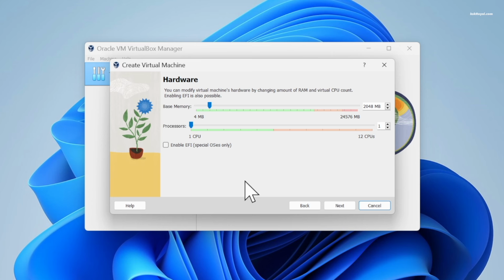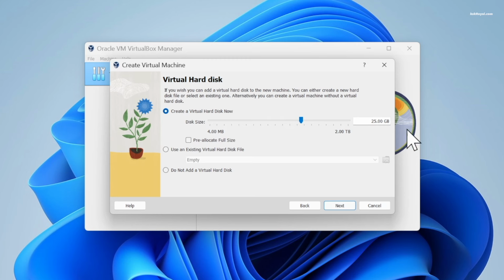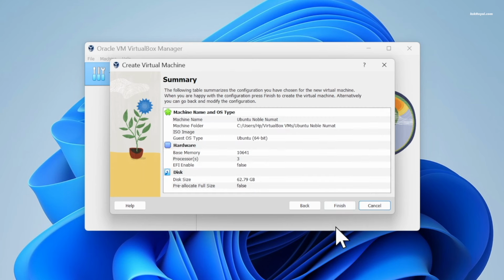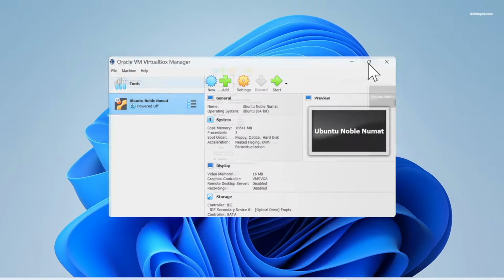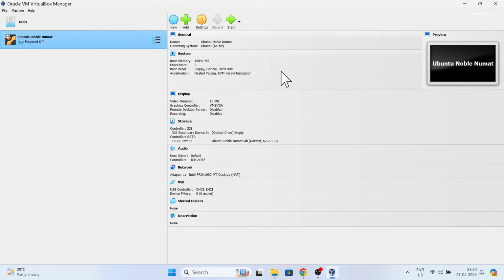Now click on Next. Allocate the RAM and CPU cores for the Ubuntu virtual machine. I'm going to use 10 GB of RAM out of 24 GB physical memory and 3 CPU cores out of 6 for faster performance. Make sure the slider stays inside the green color. Then click on Next and allocate the storage space of 30 GB or higher. This is the summary of the virtual machine. Click on Finish. As you can see, we have finished creating the Ubuntu virtual machine.